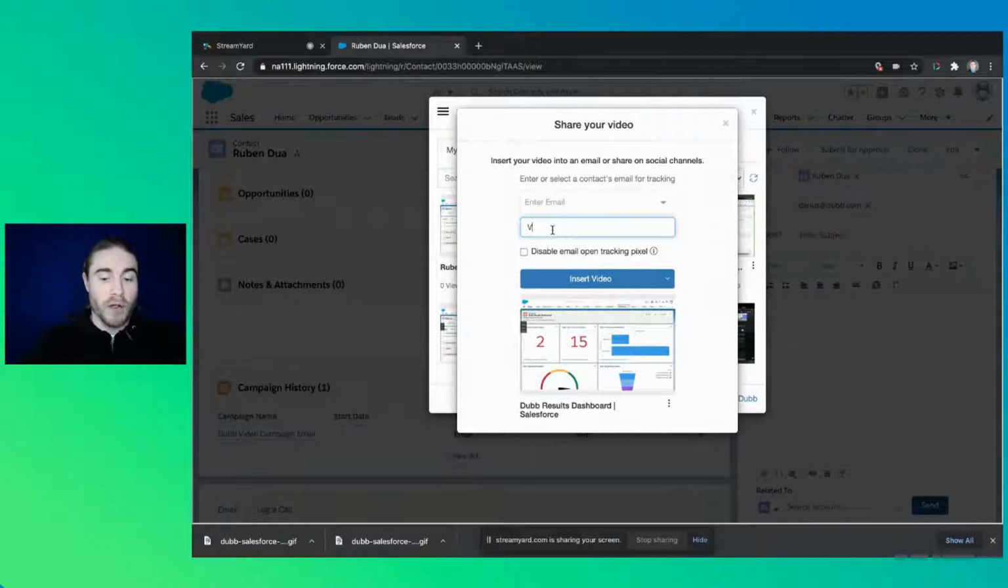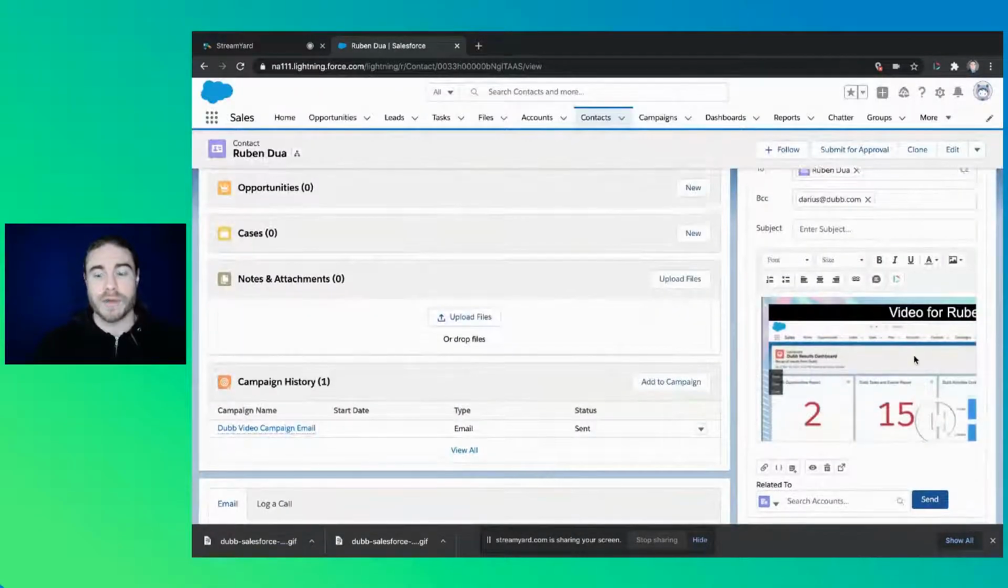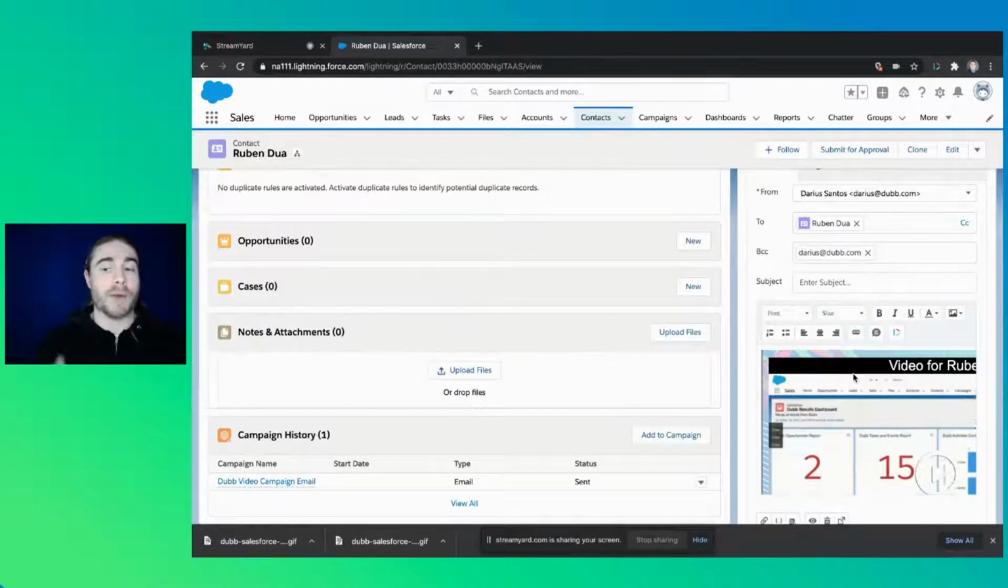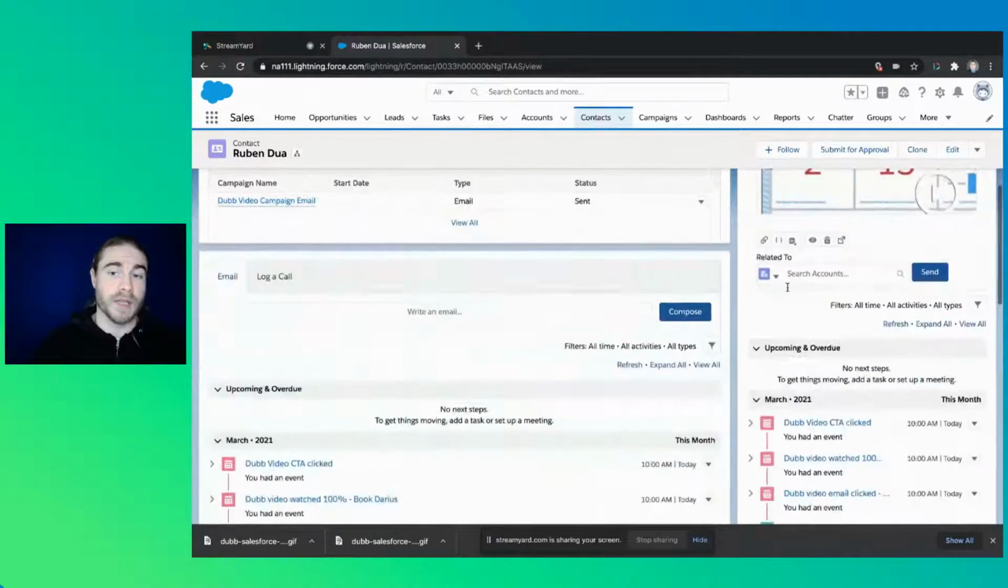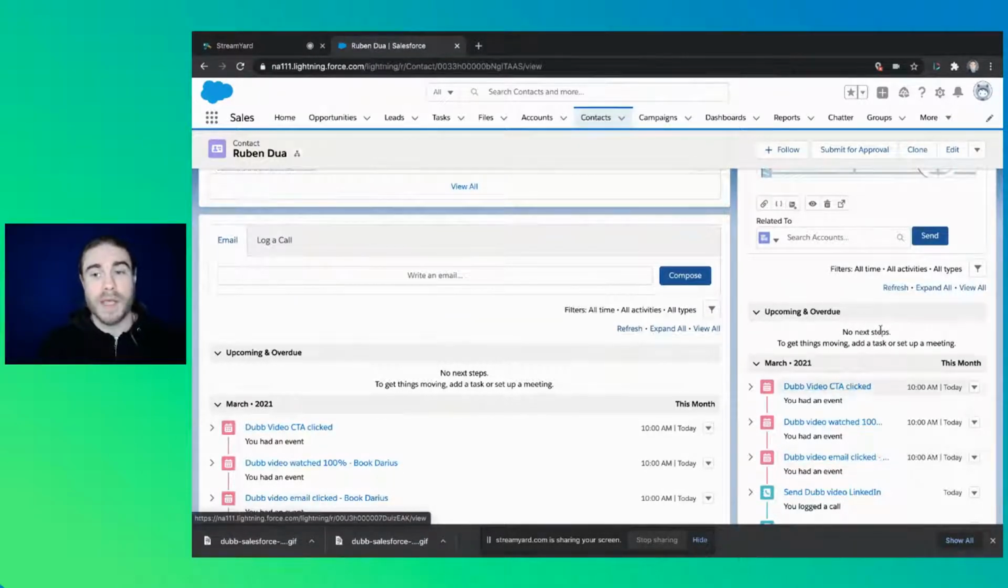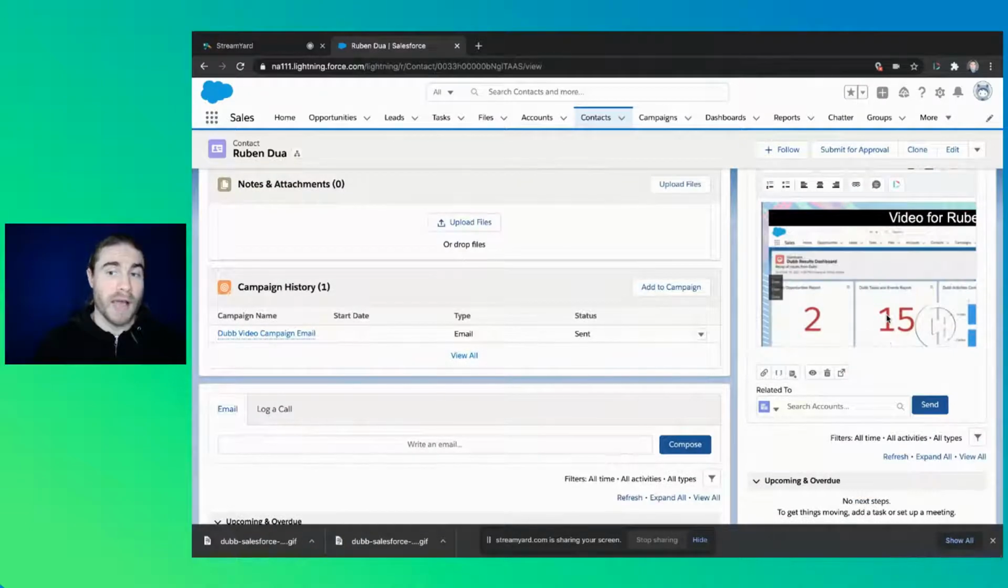We can even put their first names on it, just like that, to get some additional personalization. And then, of course, when we send this video, the tracking is going to happen automatically. It's going to show us specifically when this video gets watched, clicked, and opened by this contact. And this activity reporting shows up automatically in the contact record here. So that's all of the activity reporting that happens automatically.